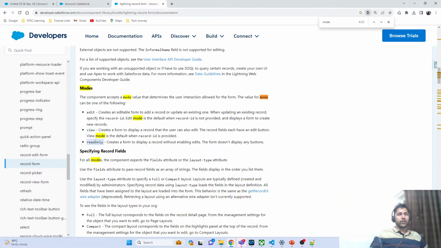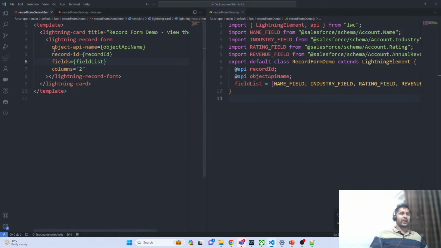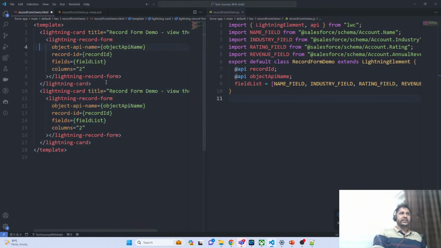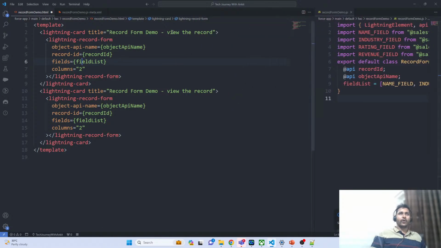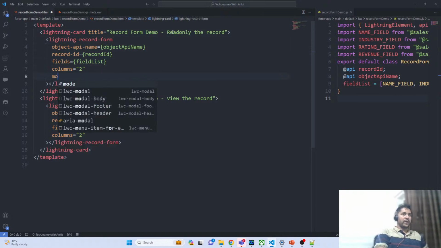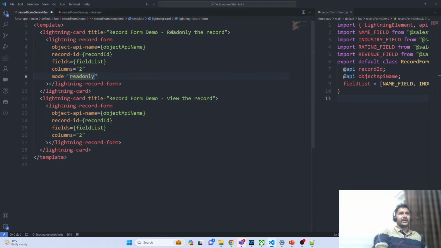Let's say this time I want to change the mode to read only. Again, I am replicating the exact same thing. The only thing I am doing this time is that in the section below, I have the fields available in the view mode, and here I am changing it to the read only mode. To make it read only, I have to add an additional attribute and put the value as read only. That is the one single change I have to make.